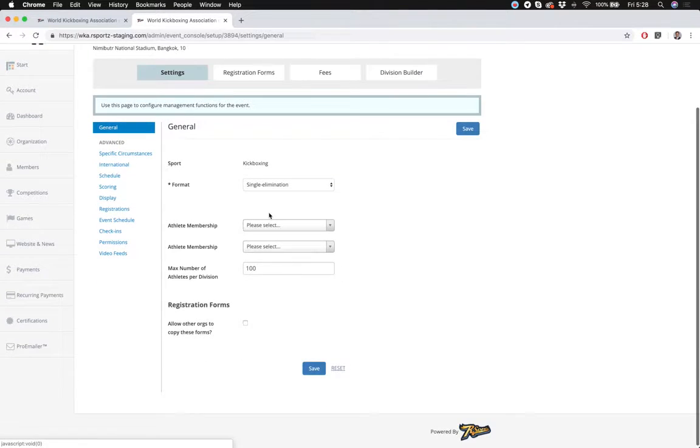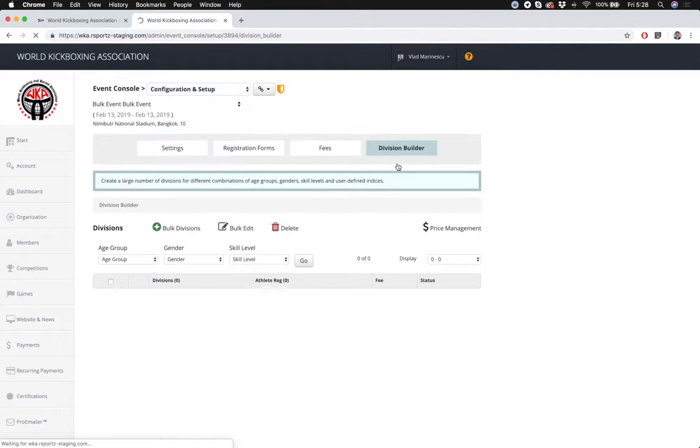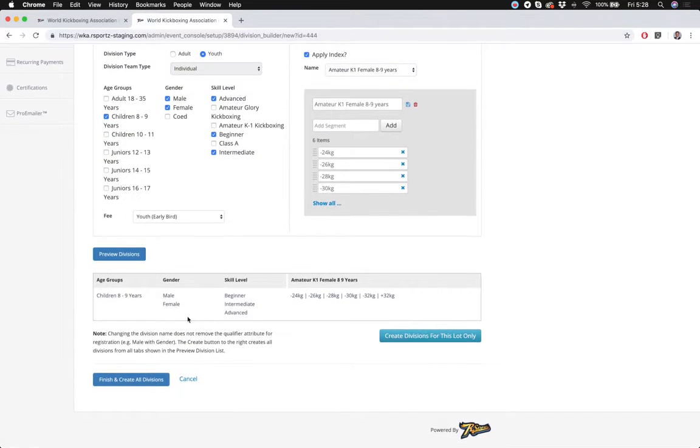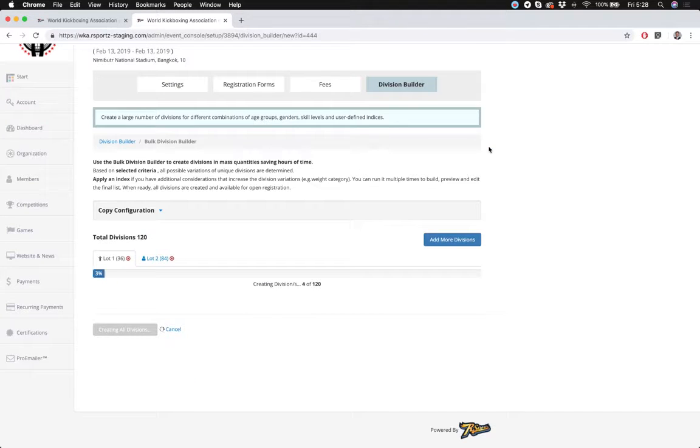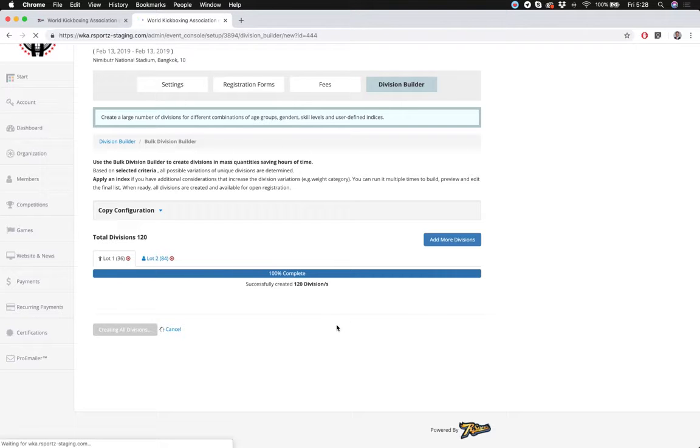It's telling us we haven't saved our membership options as a warning. So let's apply the WKA Youth and Adult membership. Go back to our division builder, and it should pop up our previously created lots automatically, which then we can scroll down to the bottom and say create and finish all divisions for all lots. So at the moment, the system is creating for us 120 divisions.